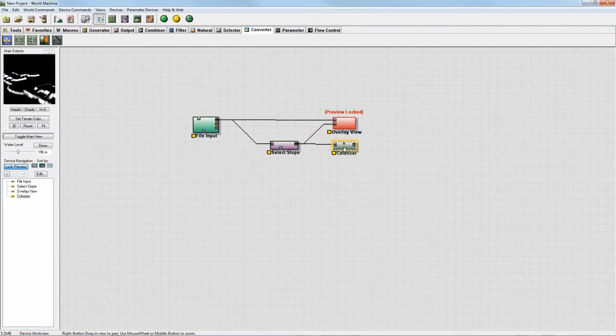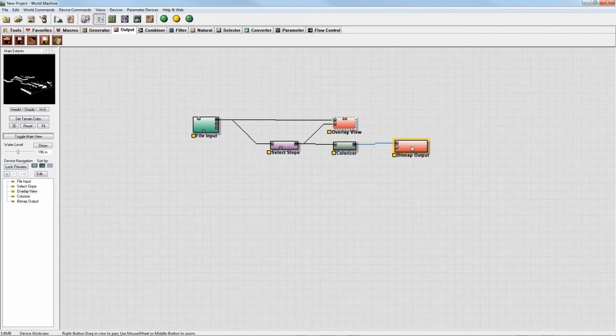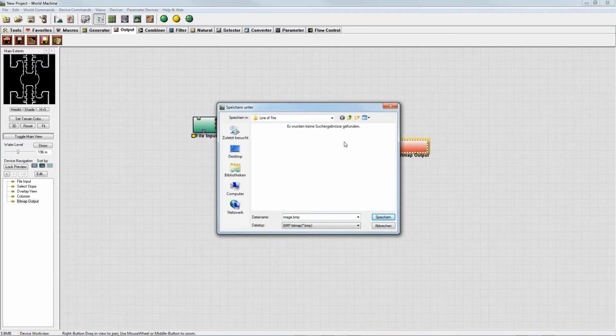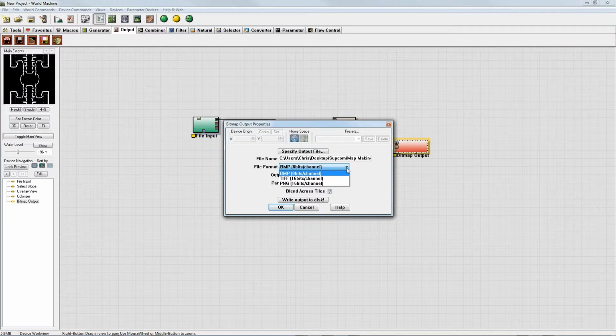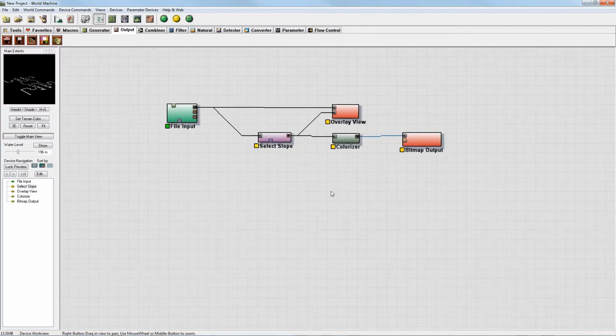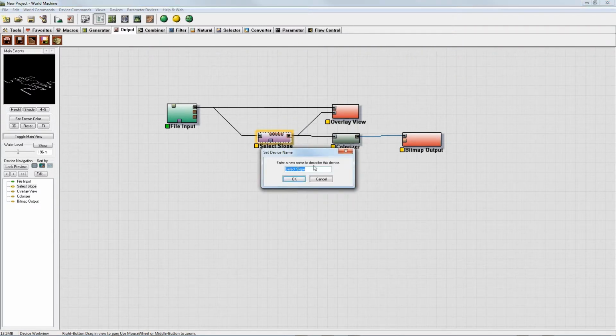Okay, the next step is that we add a bitmap output node so we can save our mask image. Here we can specify our output file and we save it as a BMP and call it rock walls. That's an 8-bit BMP file format. We don't need 16-bit here. We say OK. We render the whole tree, so all the LEDs turn green. Also, we can name the nodes, so it's easier for us to understand the tree. So I call this one rock walls.